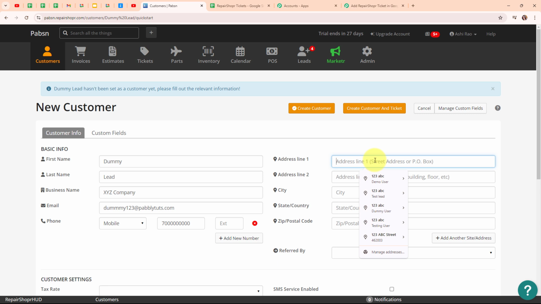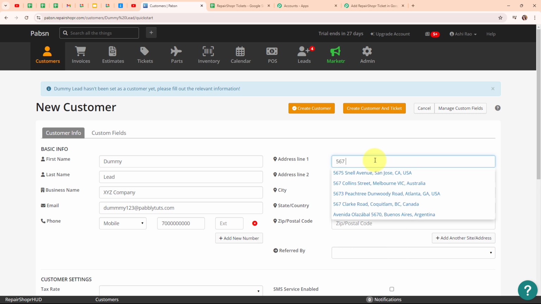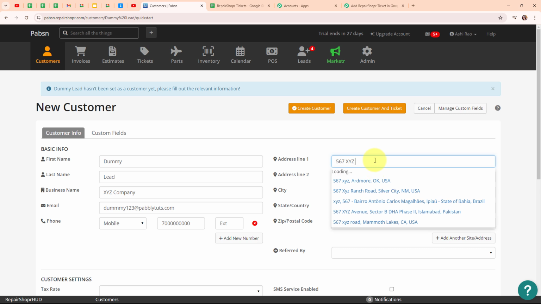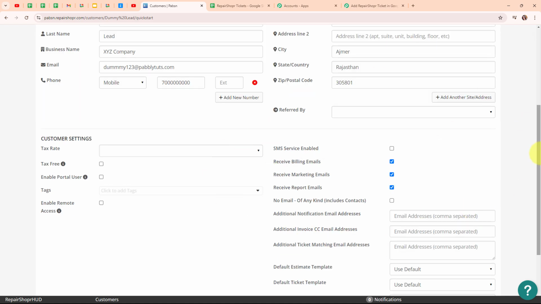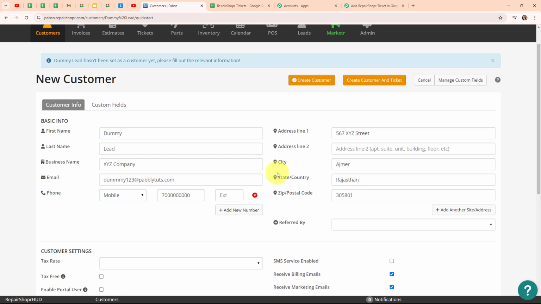And here for the address, I'm going to enter the address as 567 XYZ Street. And here I'm going to enter the city as Ajmer. And here for the state, I'm going to enter the state as Rajasthan. And then here I'm going to enter the zip code as 305801. Scrolling a little down, here these fields are not required, so I'm going to leave them blank.